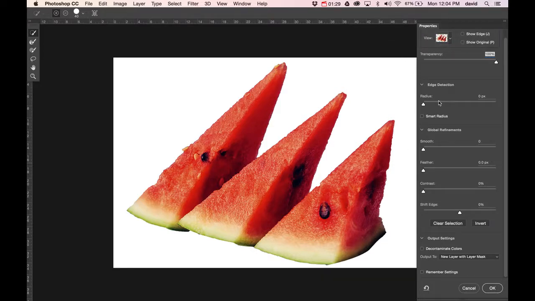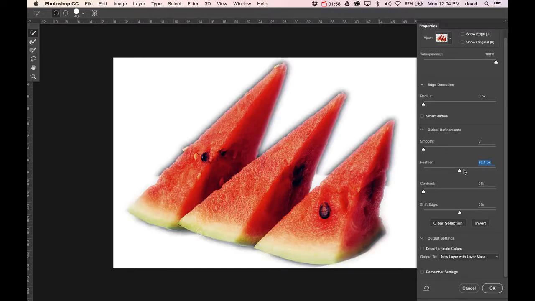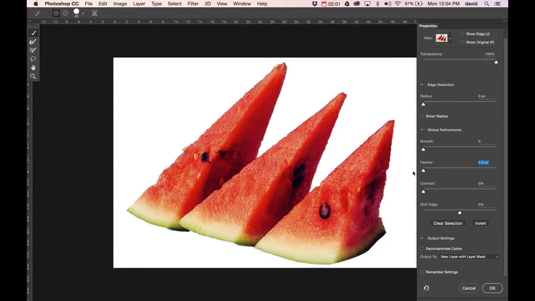A couple things to notice in here is just kind of what it's doing. Radius is how much it detects. But again, I don't need to make the radius go out because I've made a pretty clean selection. Smoothing, if anything was jagged, smoothing will kind of do that. And with this one, again, the watermelon's kind of jagged anyway. I don't need to do that. Feather, you can see it kind of feathers out the selection, makes a softer selection around the outside. Again, I want a pretty true selection, so I don't need that.